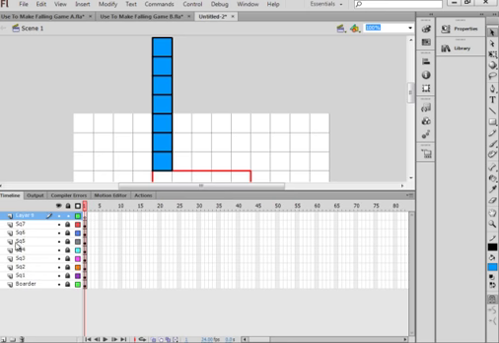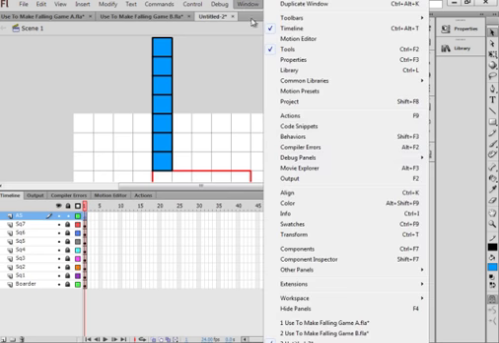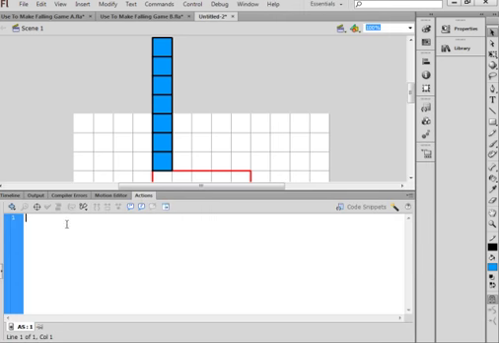Insert a layer, call it AS as in action script. Select frame one, open the actions panel. I have mine here. If you don't have it here, go under window. You'll find the actions somewhere here. Action panel, click on it and it will open. And in here we're going to write some code.